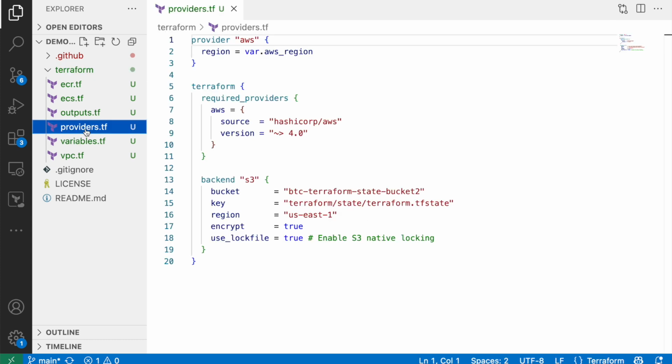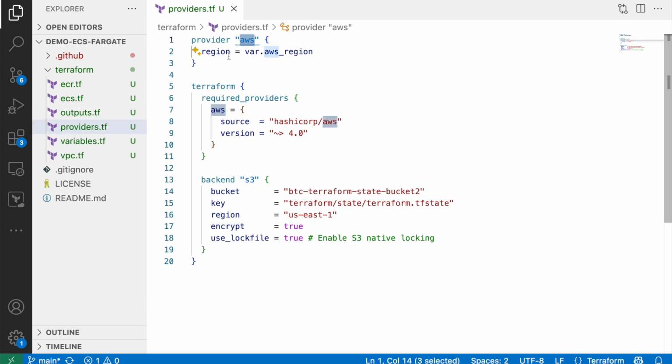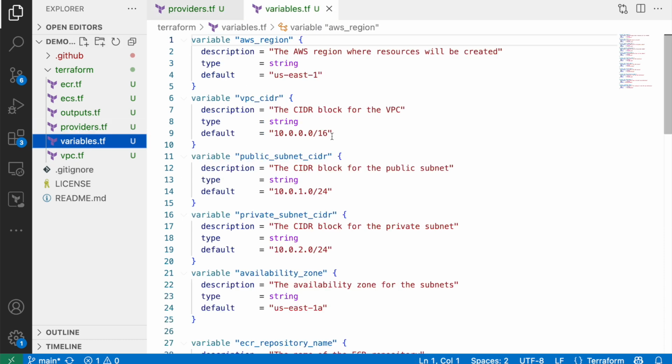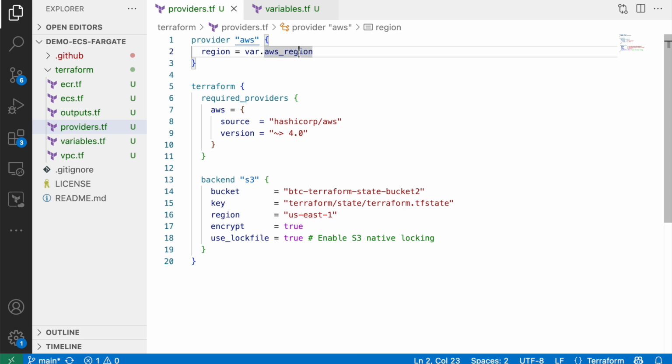First of all, let's go to providers. The first provider is AWS. I have created a provider of AWS and the region is var.aws_region. What is var? It's a variable that I have to define where the AWS region is. If you open the variables file, the AWS region is defined as us-east-1. Now let's go back to the provider again, and I am using the HashiCorp AWS provider version greater than 4.